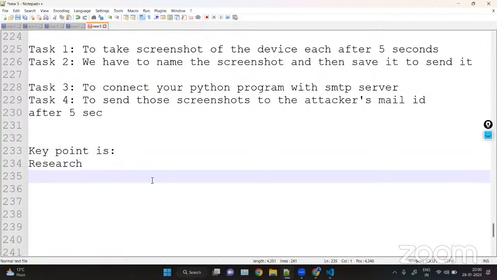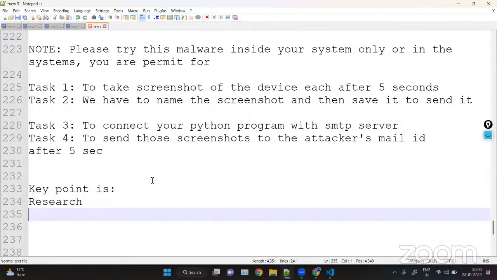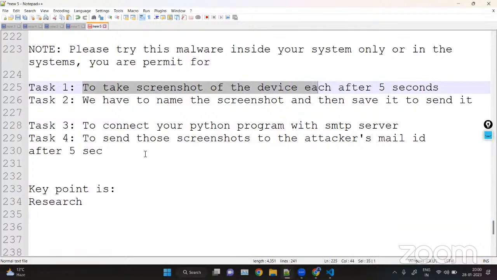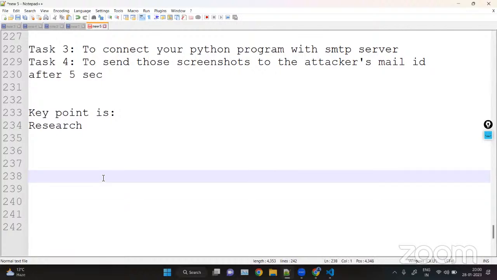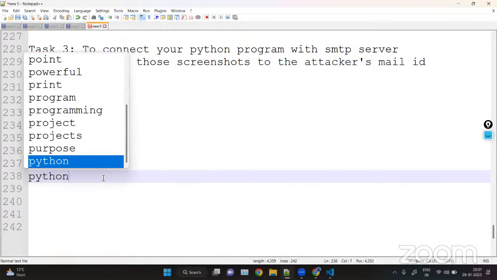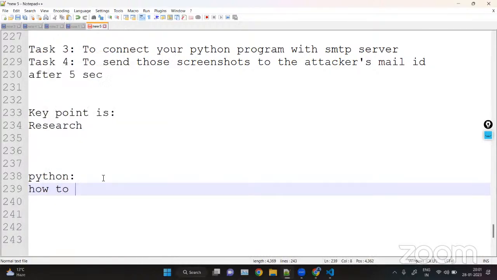Now you have a project, you have a task. You start researching on that particular task. The first task is to take a screenshot of the device after 5 seconds. So first is to take a screenshot of the device. Here you can start a Google search. For example, if you are developing any project, let's say a malware or any tool in Python or any other programming language, let's say Python, you have to search how to take a screenshot using Python. Simple.